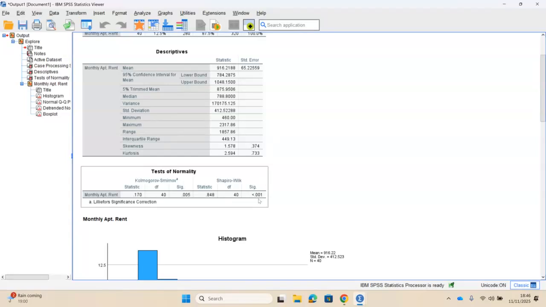So how much is the p-value? 0.001. And what was the alpha? So is the p-value less than alpha? Is 0.001 less than 0.05? Very less. So what is the conclusion? If the p-value is less than alpha, what is the conclusion? We reject H0. Very important. Remember, p-value less than alpha, we reject H0.